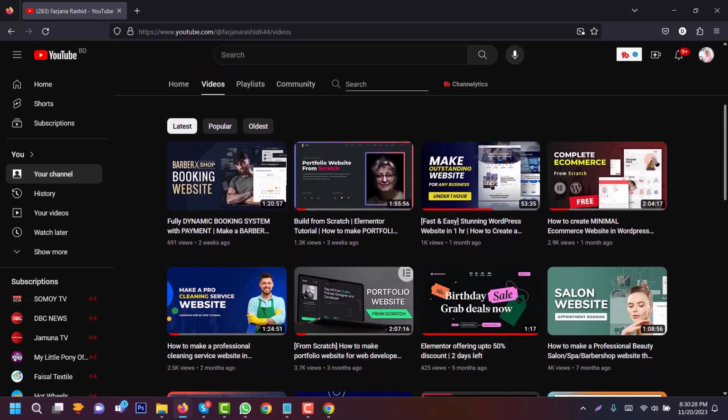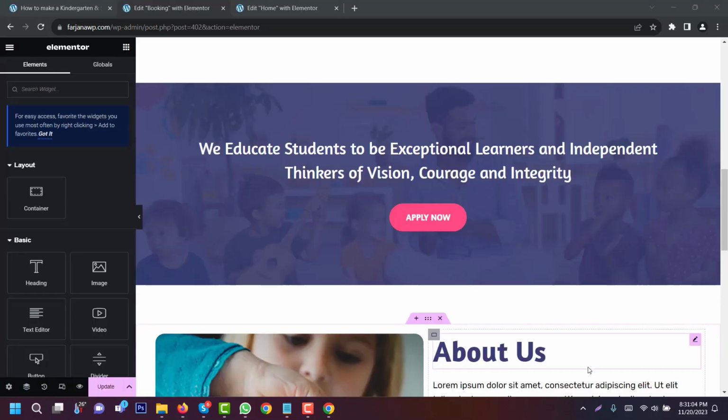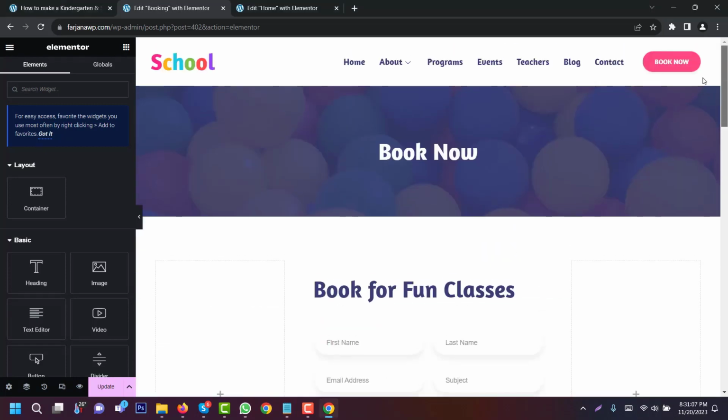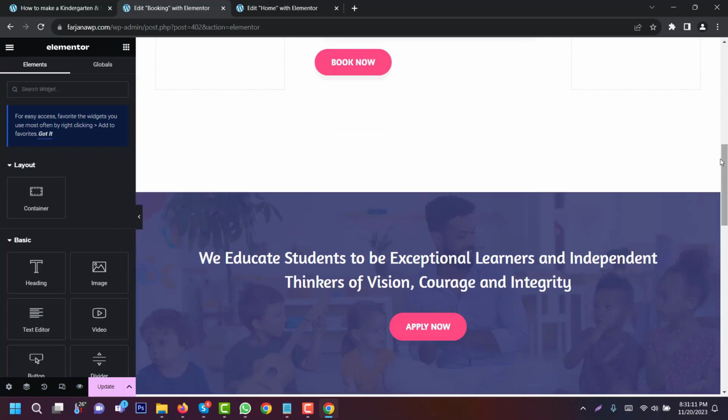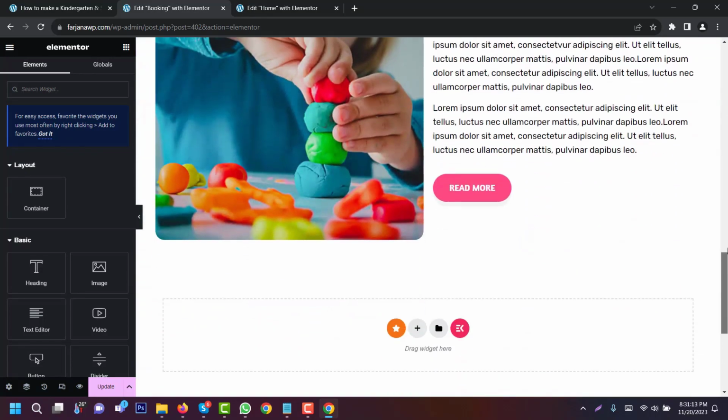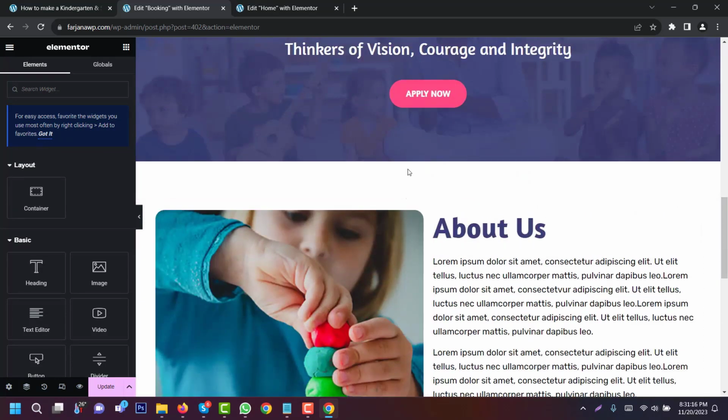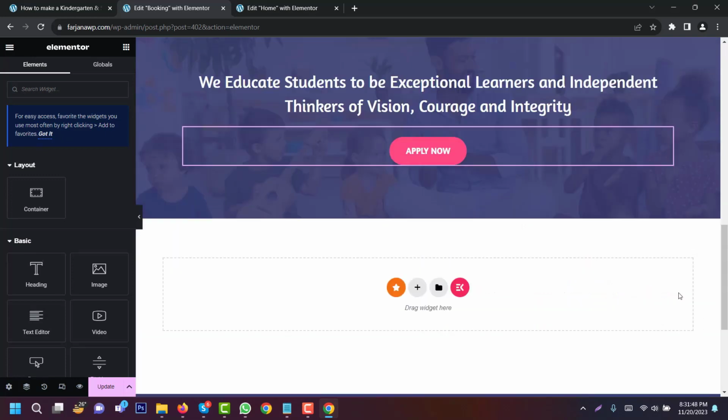Also, you will find many tutorials here. Alright, for now, for this booking page, I'm done. We can keep this section. We can keep this second section, and we don't need this new section for the booking page. So we can remove this. And after making all of the changes, don't forget to update this page.